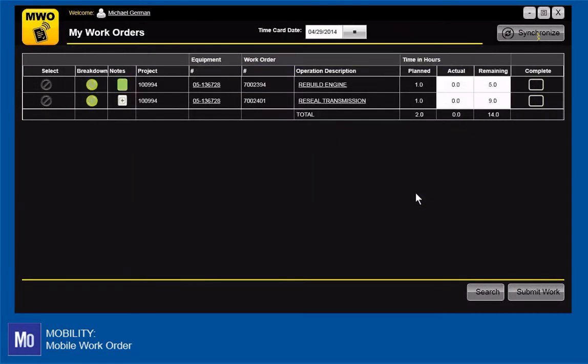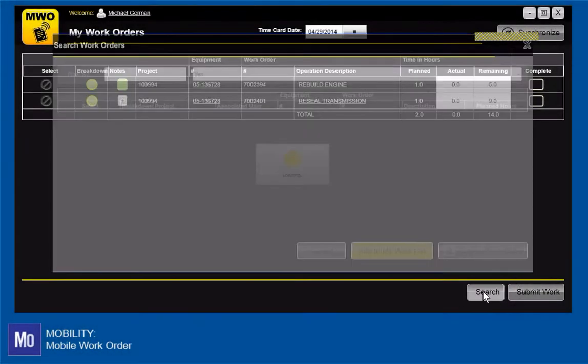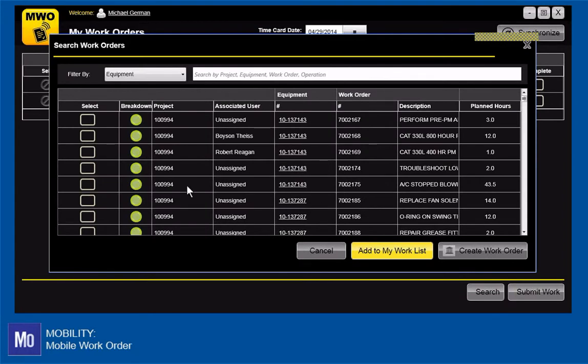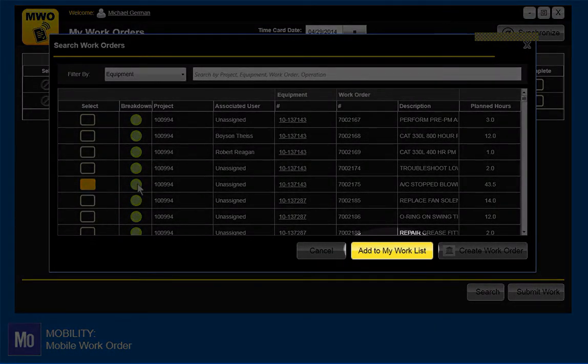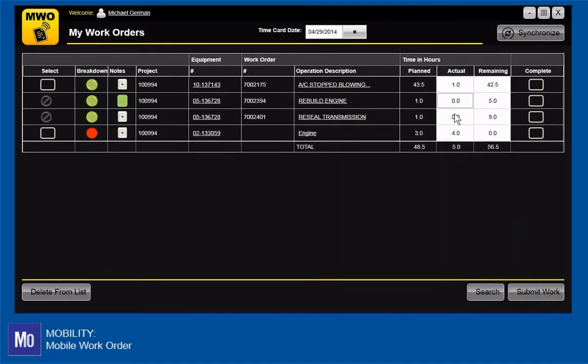Before I enter hours for each task, I may want to add some other operations that I know I'll be working on so that I can turn in time against all of them at once. As you can see, as I enter the hours worked for each task, the system calculates how much time is remaining, which I can override if I care to. When a task is complete, I would simply click the Complete checkbox.